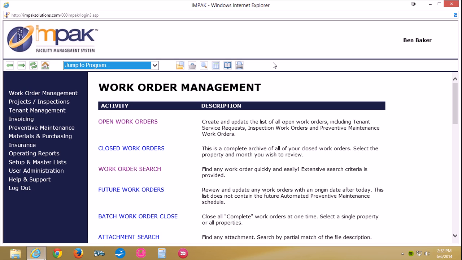IMPAK features a completely automated state-of-the-art preventative maintenance program that helps you schedule and track periodic maintenance on individual equipment units, groups of equipment, or areas within your property. Preventative maintenance work orders generated by IMPAK can be scheduled, assigned, performed, documented, and reviewed in IMPAK like any other work order.